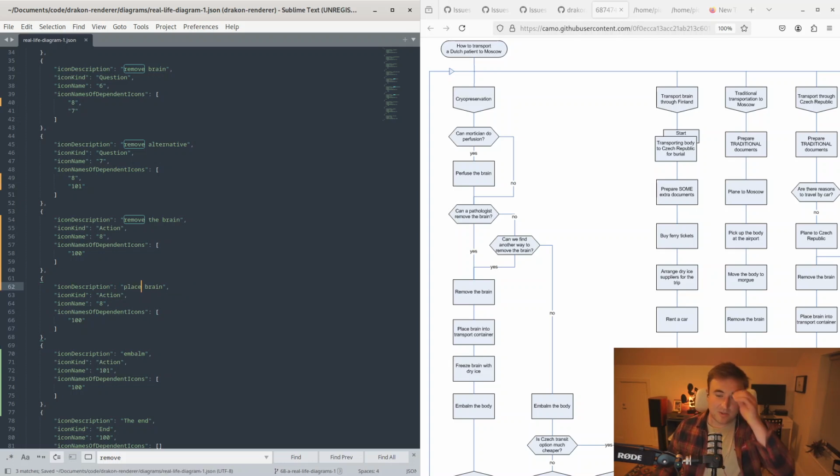At some later stage, we'll have to figure out how to position text and how to break text in order for it to fit in those icons. But that's a luxury problem to have. We'll get there, I'm sure. Place brain, number 9. Freeze brain. This will be 10.